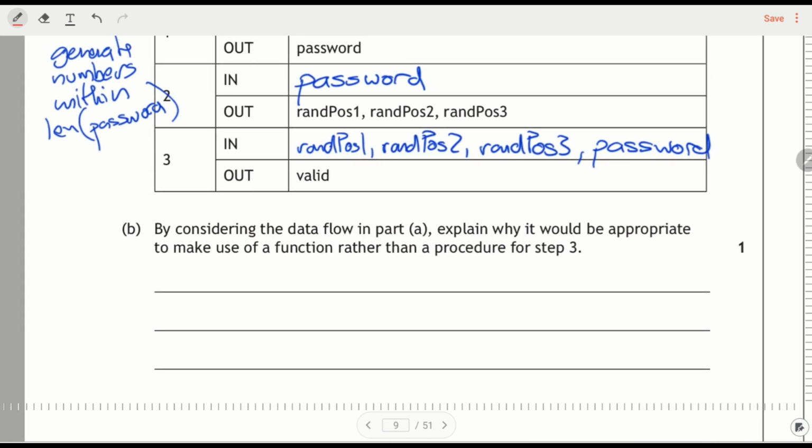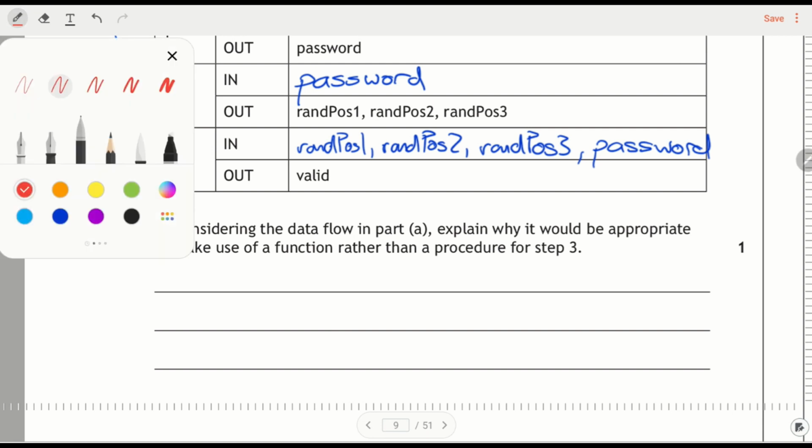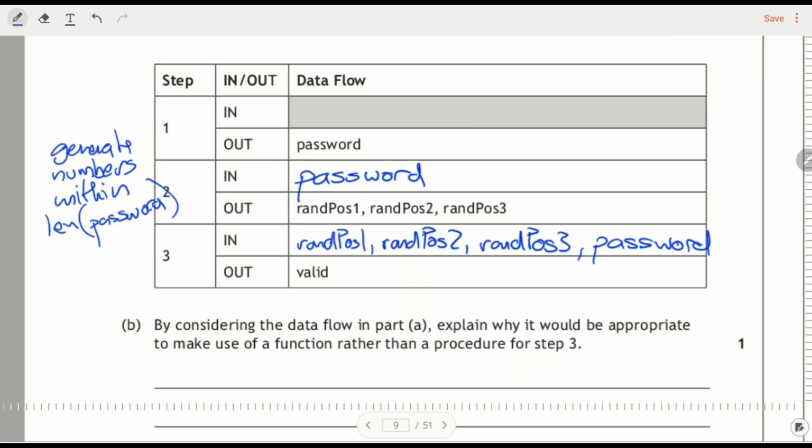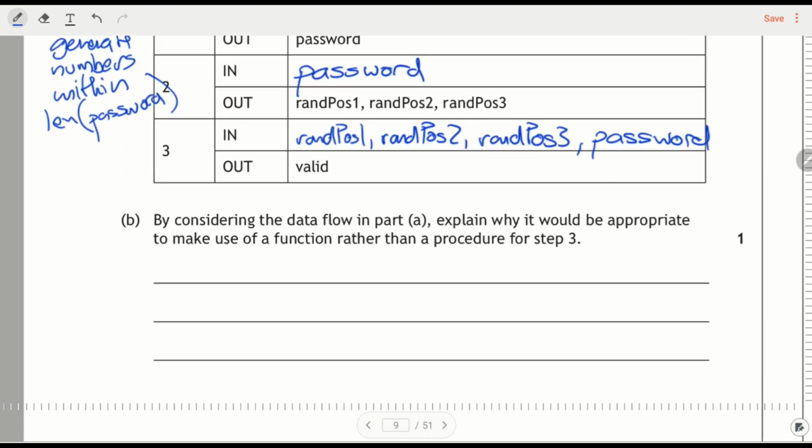Now, by considering the data flow in part A, explain why it would be appropriate to make use of a function rather than a procedure for step 3. This is a wordy question, and I know that some of you, when you've seen this, panic, you think, oh, I've never seen that question before, and make it way more complicated than it actually is. Think back to the first thing that I taught you about procedures and functions and what the difference is between them. So a function returns a value, a procedure doesn't return a value.